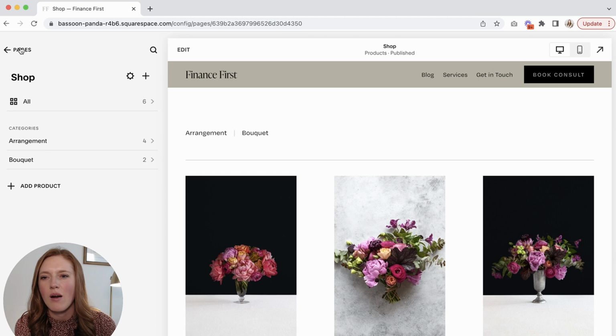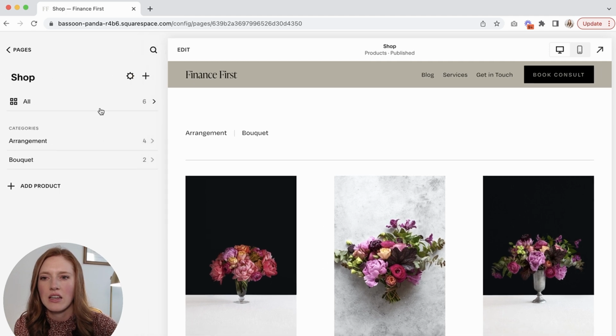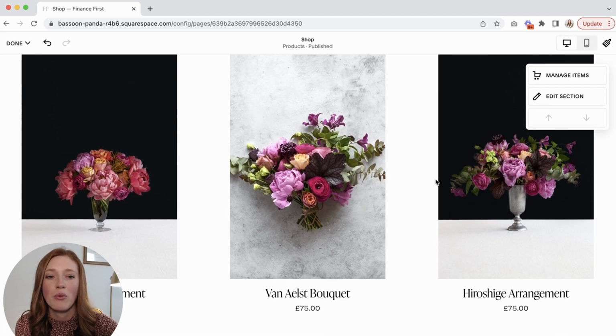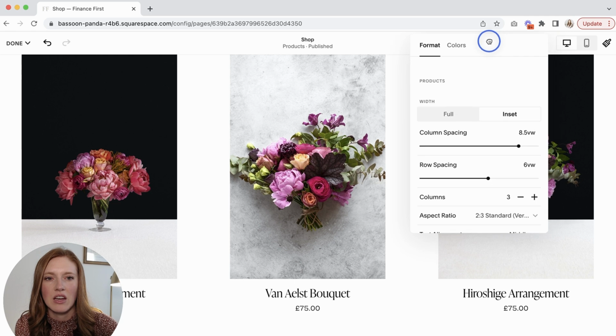Okay, so we are here on my shop page. You will notice in the list of pages is a little shopping cart icon. So that one I'm going to click into, and then I'm going to click on edit on the page. And then if I want to change up how these flower vases or bouquets, for example, are being displayed, I'm going to click on edit section, and then this will give me a lot of the customization options.